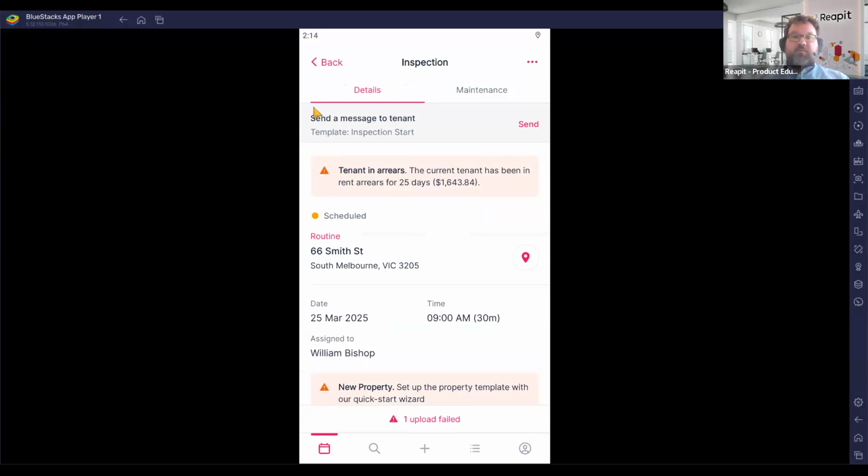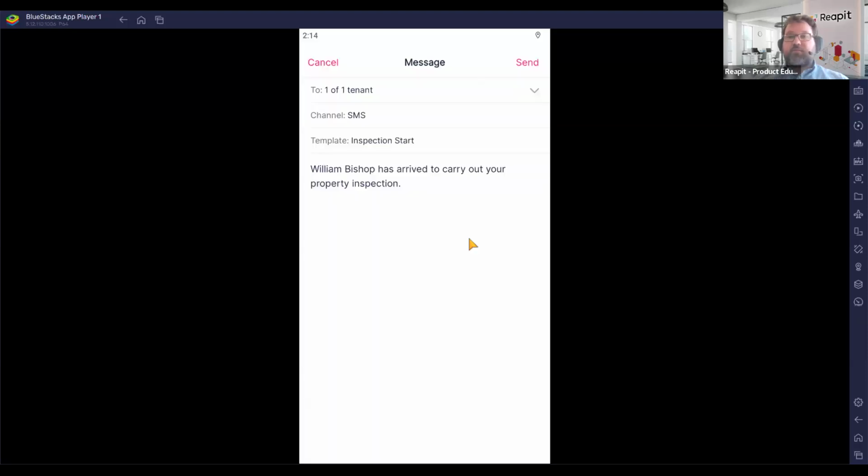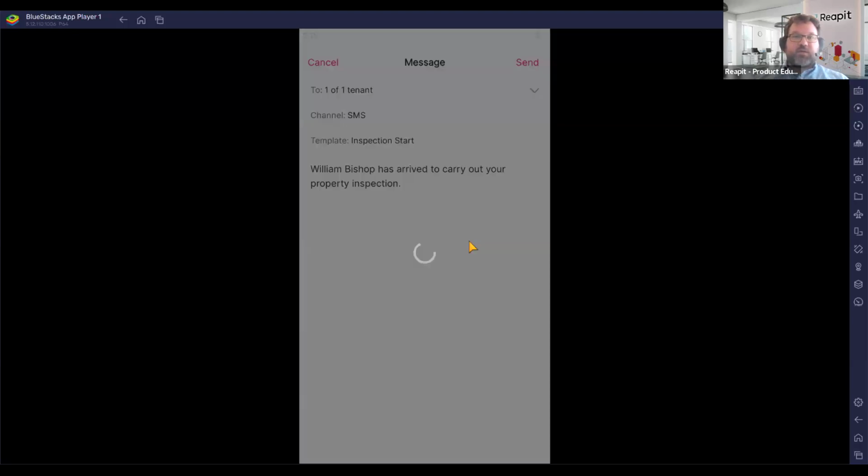Now, up the top, I have an SMS that I can send out to the tenant to let them know that I've arrived and I am going to start that inspection. I can type additional information into here if I felt I needed to, or I can just leave it as is, as a courtesy SMS to let them know that I'm starting that inspection.